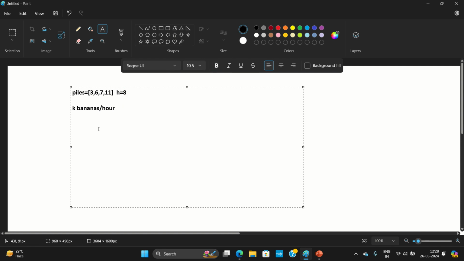If we go through the brute force solution for this problem, what we can do is start from 1, say the minimum value of k to be 1, and use a hit and trial method. We will be checking through all the values, and whichever value finishes the total time within h equal to 8 hours, that is our solution. So let us check once.